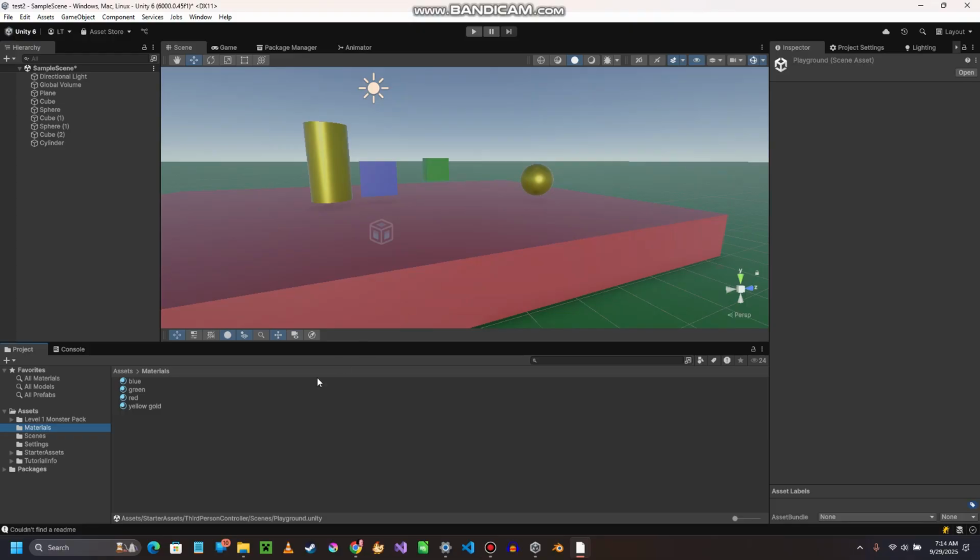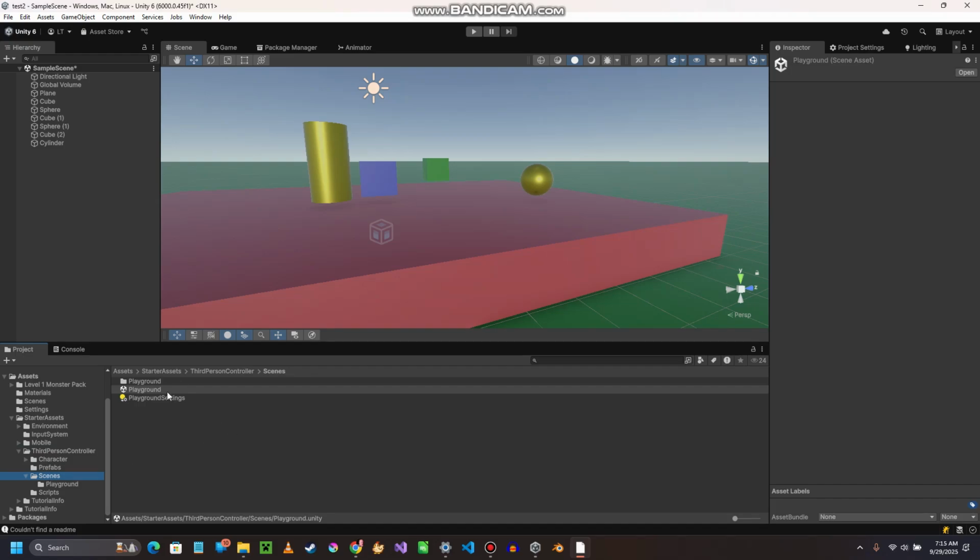Okay, now that we have the starter assets, it is in our project tab. So under project, there's this tree view, and one of these folders should be called starter assets. Expand that out. Inside that is third person controller, and inside third person controller is scenes. And one of the files inside scenes is called playground. Now there's two things that say playground, but one of them is another folder. But the one we're looking for has the icon that looks similar to the Unity icon. So we can zoom out to see that a little bit better. So let's just open that.